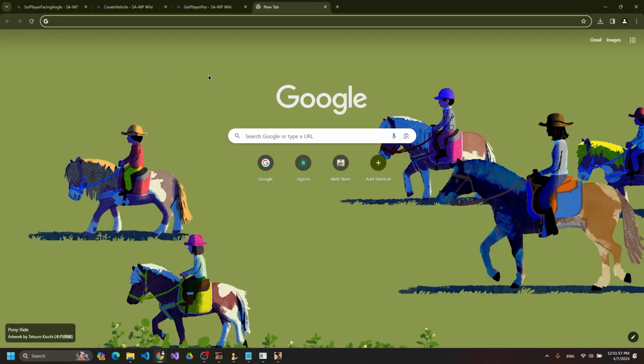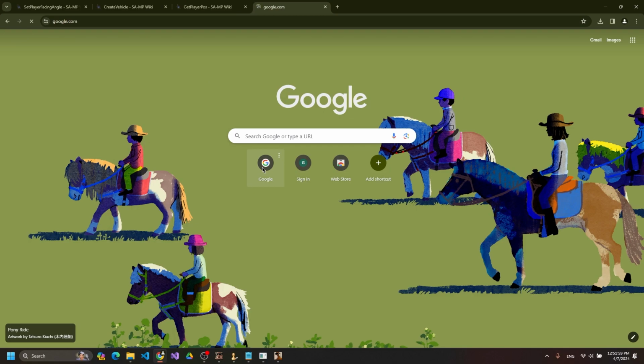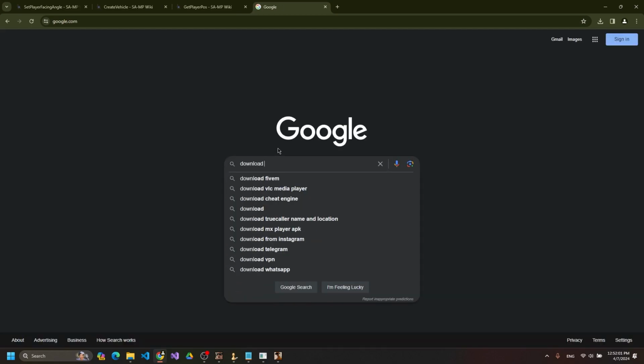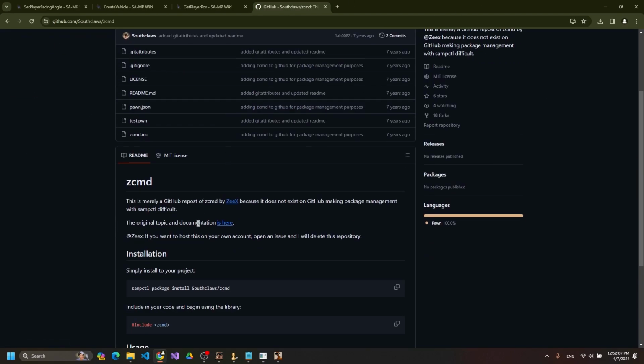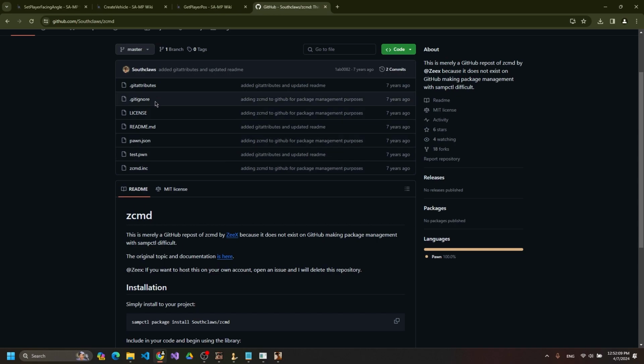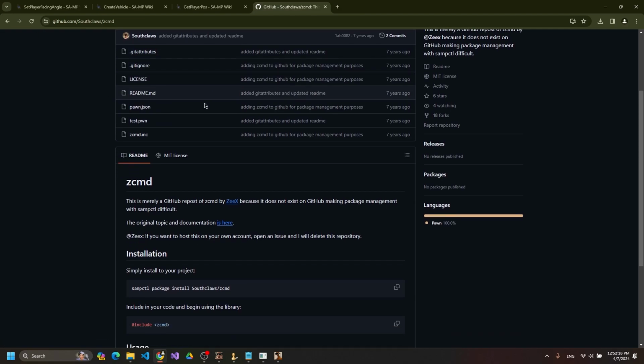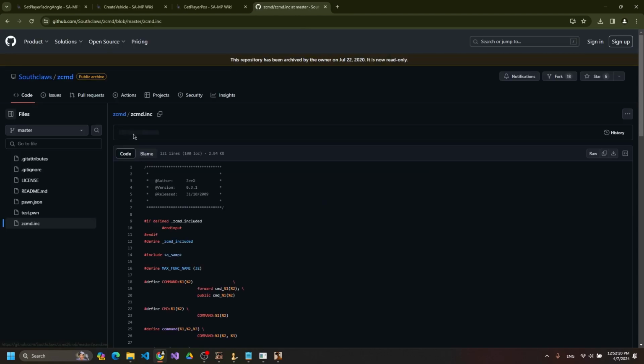Using includes always makes your job simple. So download Z command. This is what we're gonna use. And the includes have this tag I N C at the end. This is not useful for us, neither these, neither none of this, but this one. Open it up and download it.